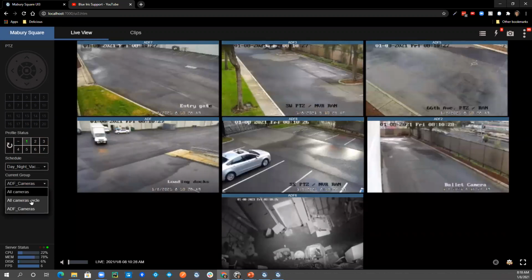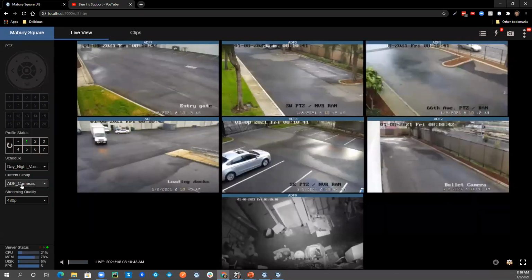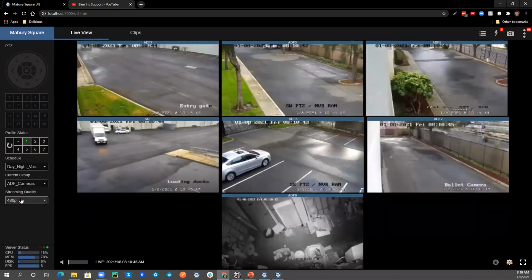Groups: I only have one group, so I can't really show the differences, but it's fairly intuitive. If you have multiple groups, the cameras that show on the main screen are based on the cameras associated with that group. Streaming is kind of cool, and I'm going to talk about that in a second, so I'm going to hold off on that concept.